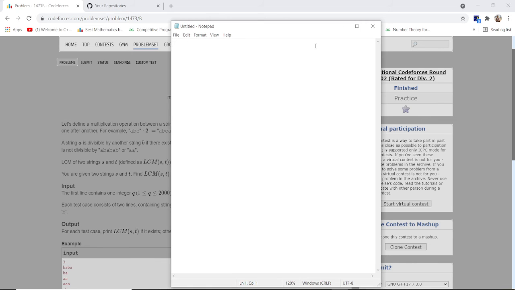According to the question, we have two strings. Suppose we have strings AA and AAA. We have to find the LCM of these two strings. What does that mean? That means, what is the length of this string, 2, and what is the length of this string, 3. So what is the LCM of 2 and 3? Obviously 6, right? I hope you guys know about the LCM.